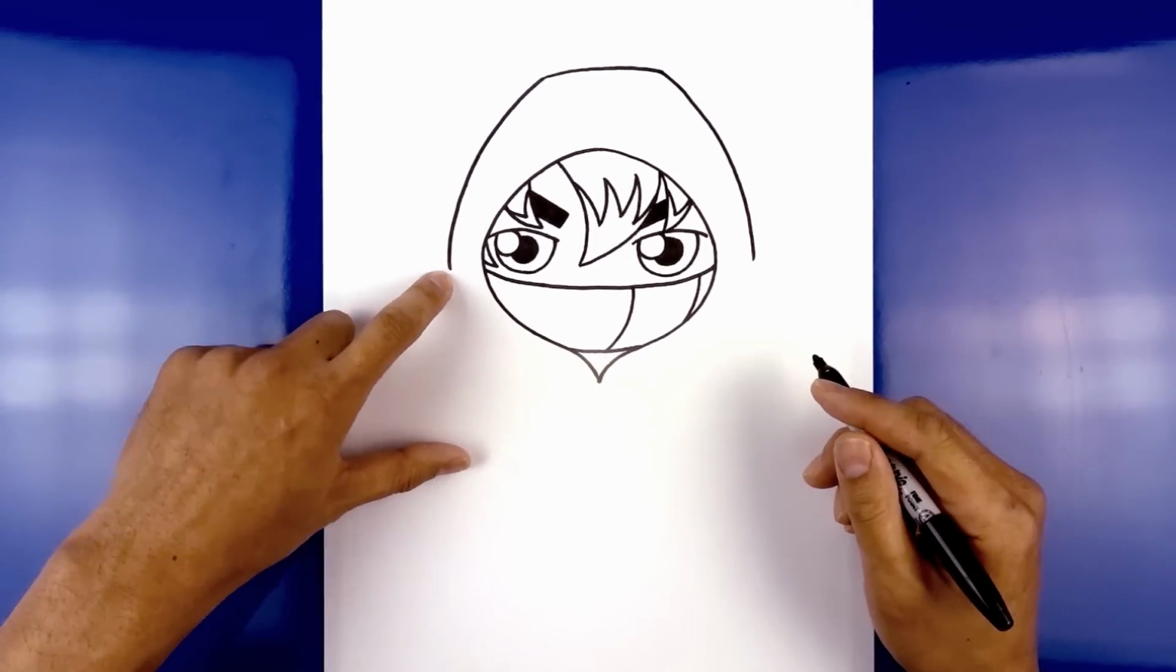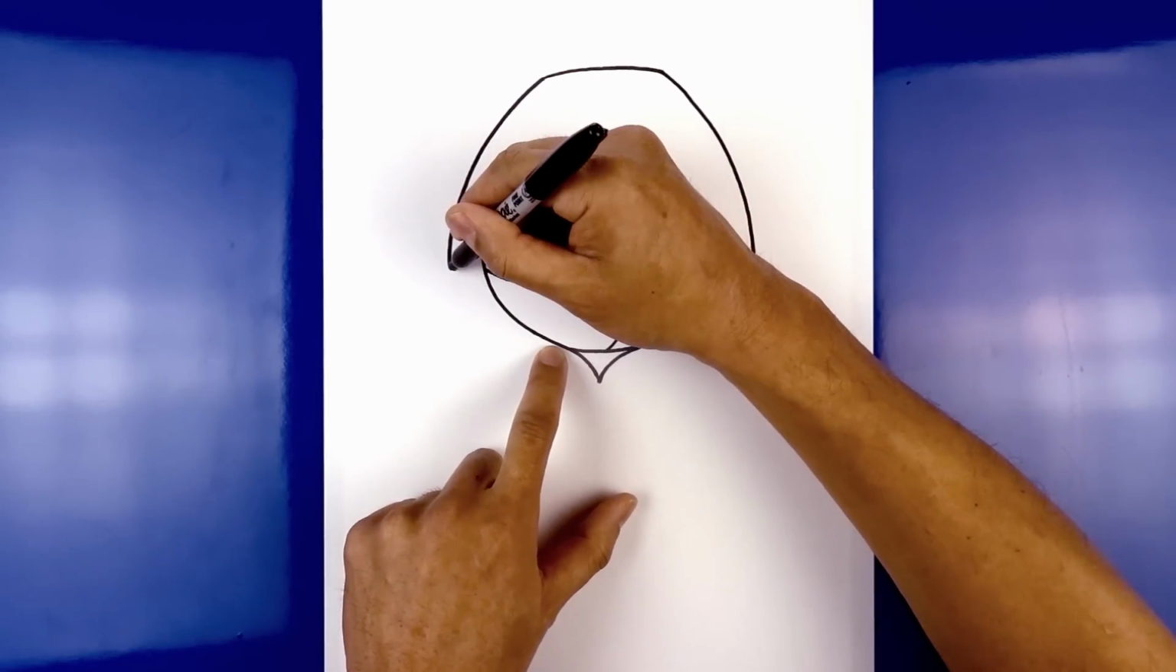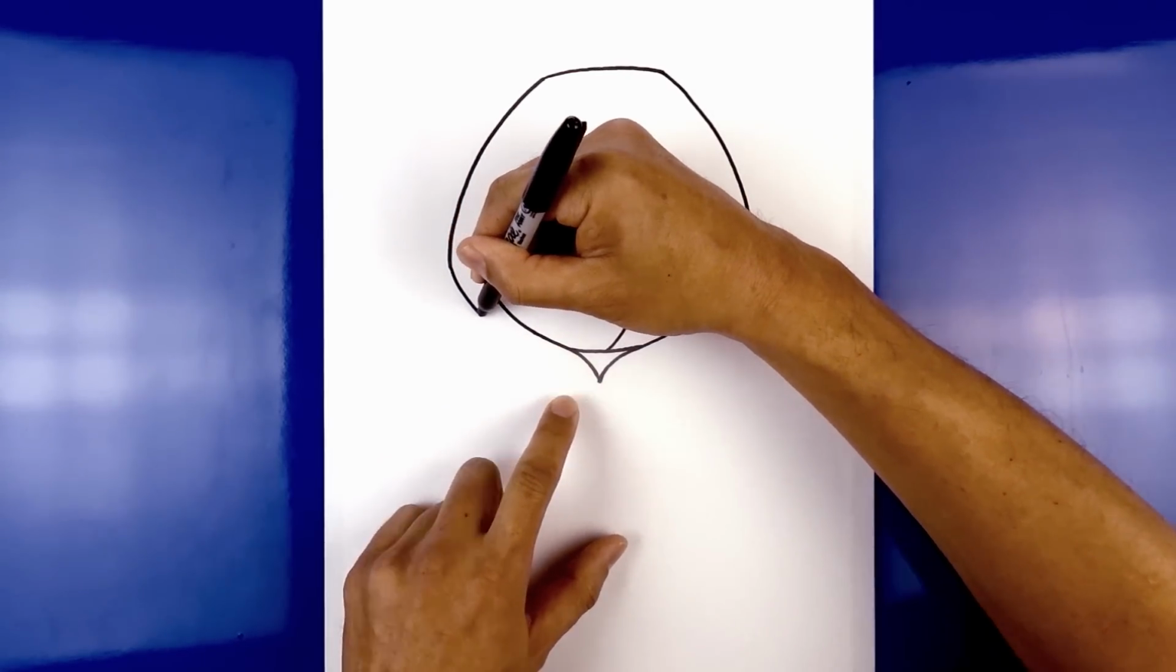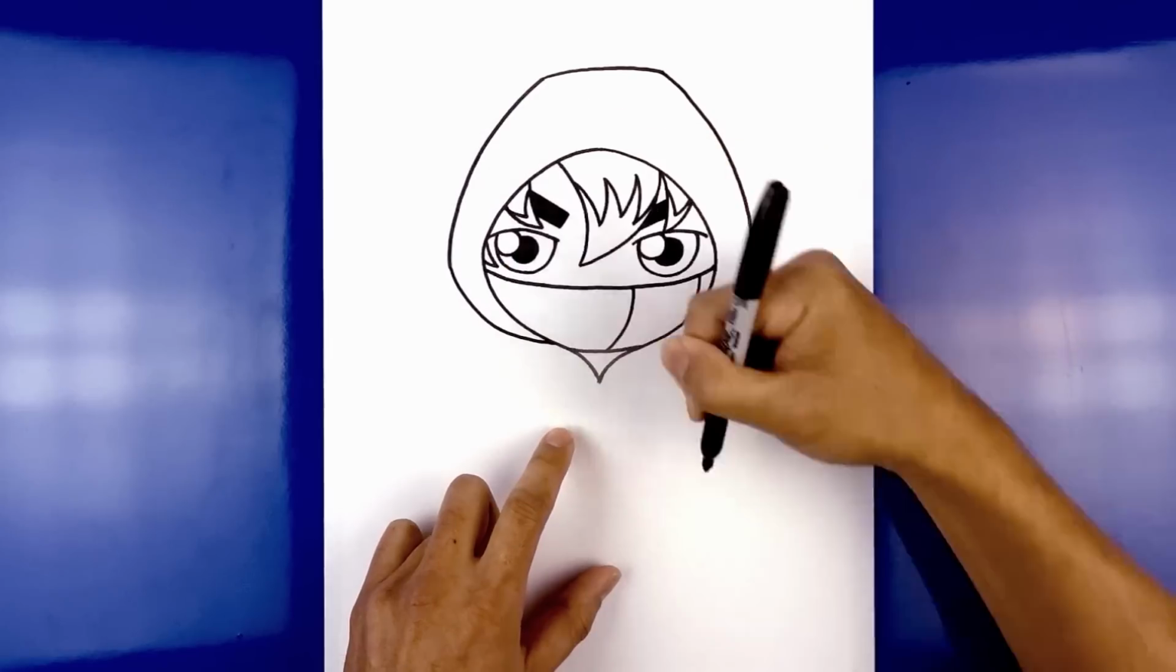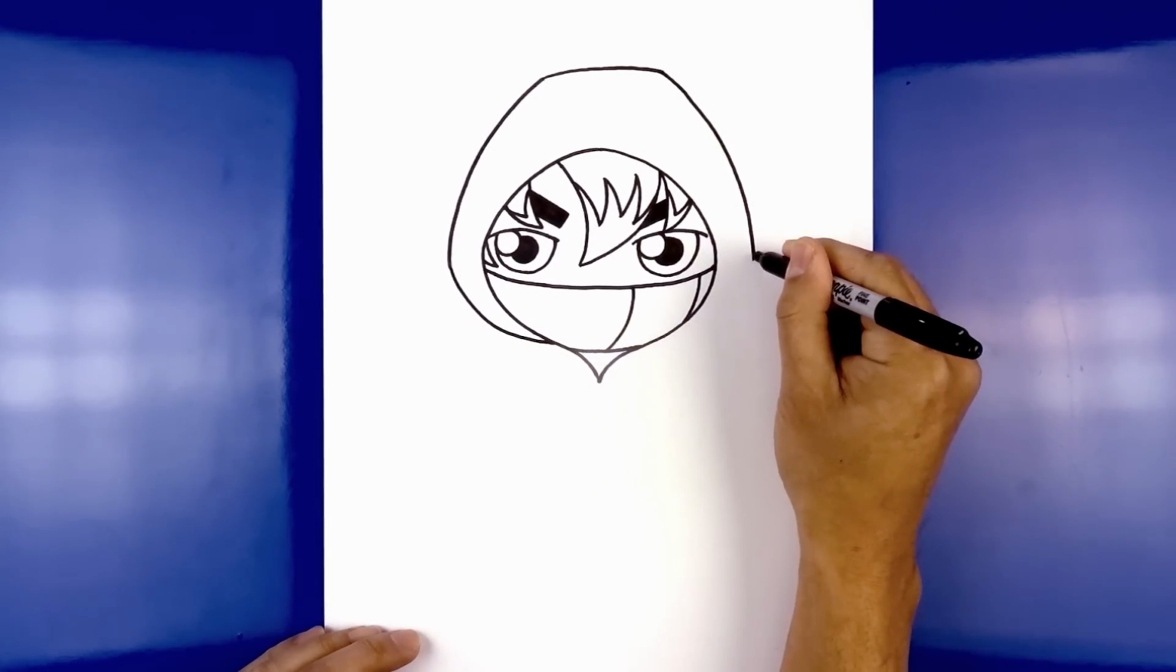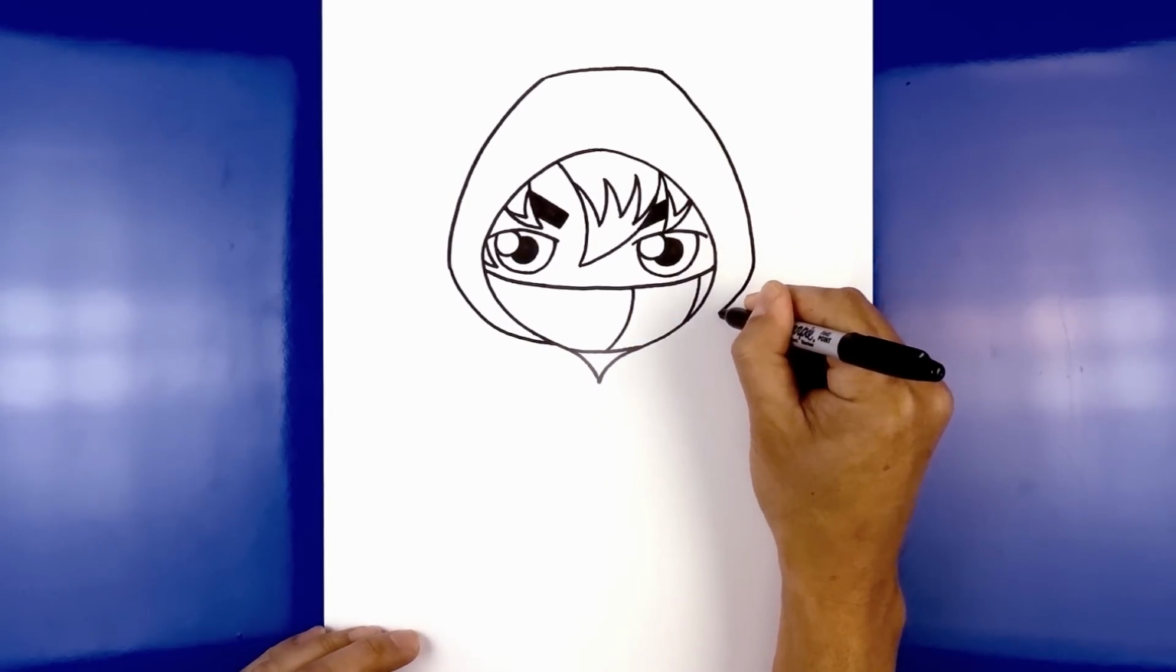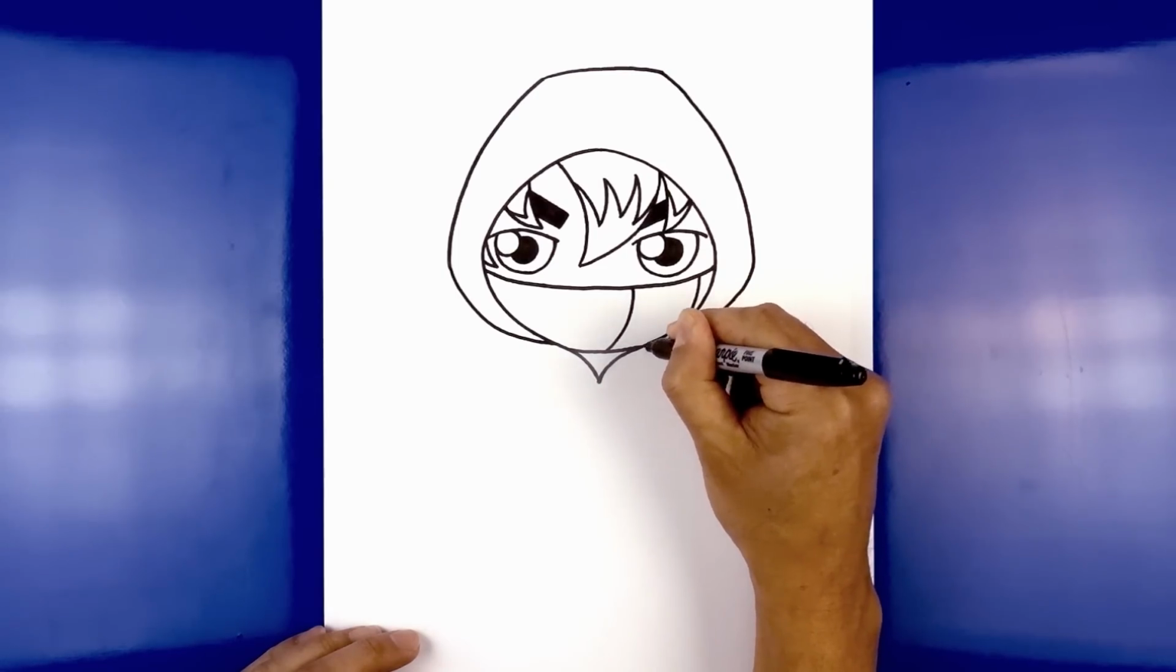Now back on the left side, I'm going to curve this down and in underneath the bottom of the hood. Just going to round this out and then just pull that in underneath the chin. Let's do the same thing on the right side. Rounding it out, coming in underneath the chin.